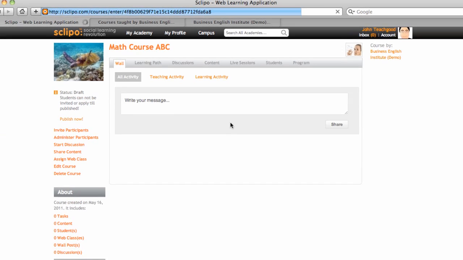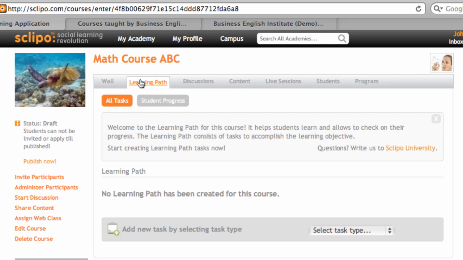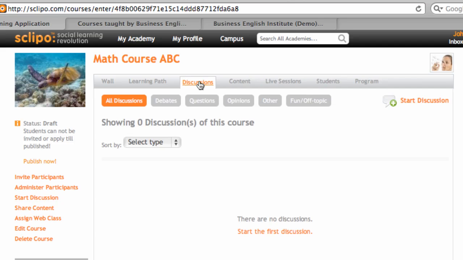Now this is the course interface. Here you have a wall where people can exchange messages. You can define a learning path. This is a set of tasks that you can define that students have to do in order to accomplish the learning objective. Here are course discussions that can be set up by the teacher or by the students.